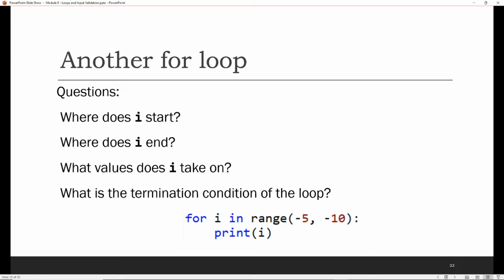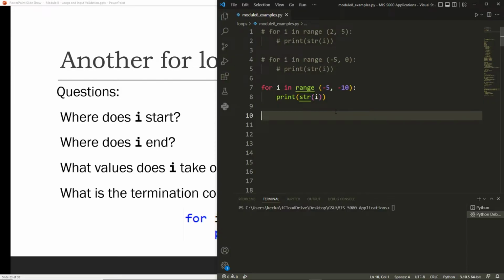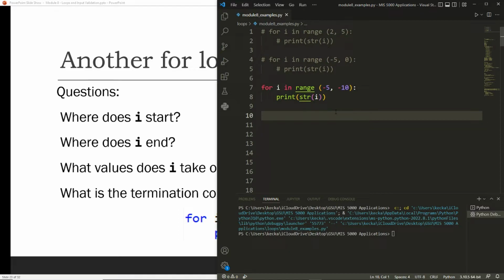Let's take a look at 2 more examples. Here we have for I in range -5 to -10, print I. Take a guess as to what will happen here. Let's go ahead and test this. So interesting, I didn't get any output at all. This is because the way this for loop is set up, you have to go from lower numbers to larger numbers. So in this case, this loop actually will never run. Because it starts at -5 and attempts to go to -10, we are checking to see if we are greater than -10. And since I already starts greater than -10, the loop will never actually run and we do not get any output.